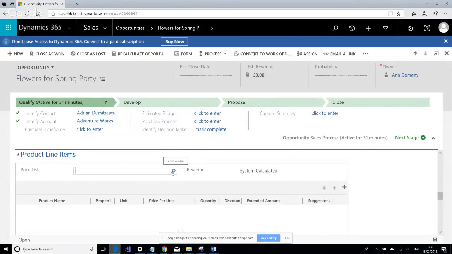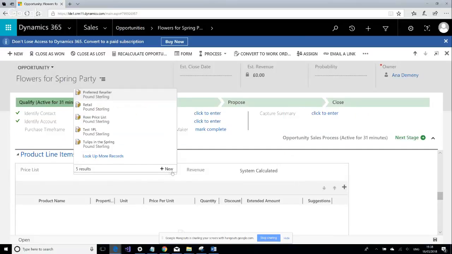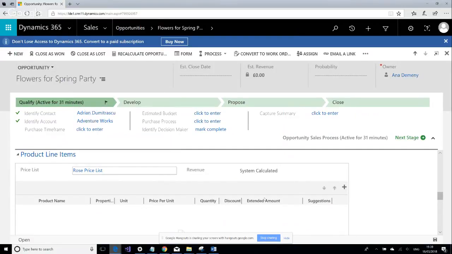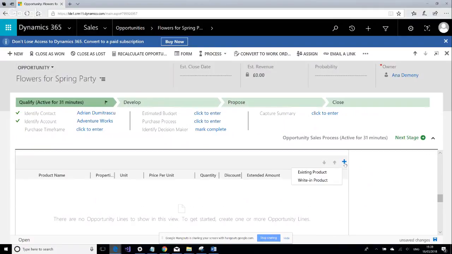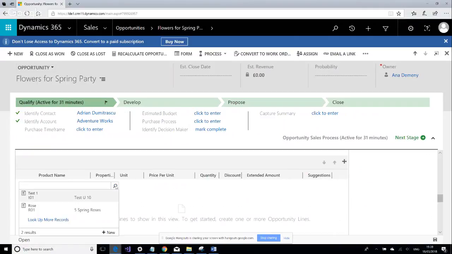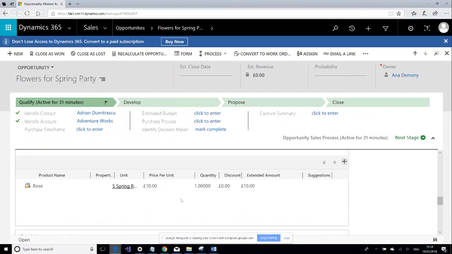So I'm just going to select a price list here. It's our price list that we've just created, the rose price list. And within here, I can add my product. I can add existing products or write-in products. I'm gonna try both of them. So for existing products, we can see that we've got within this price list two products. I'm just gonna add rows for 5 spring roses, and I'm just gonna add 4.